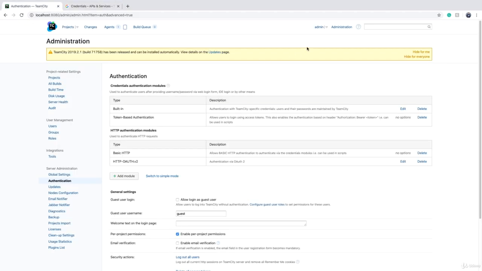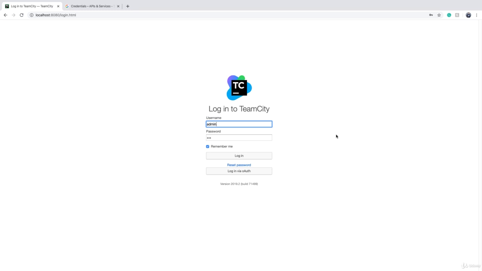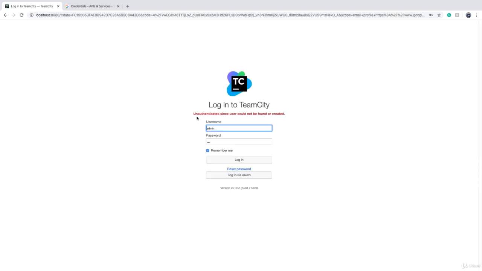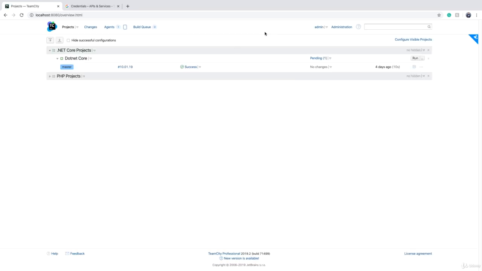So now if I go and sign out, we go back to login page, and you will see that apart from the standard login page, I have an extra option which says login via OAuth. And if I click on that, I get redirected to Google. I can choose my email, and then I get an error message which says user has to be created. It says unauthenticated since user could not be found or created. If you get this message, don't get upset. Just click on login and log in with admin.